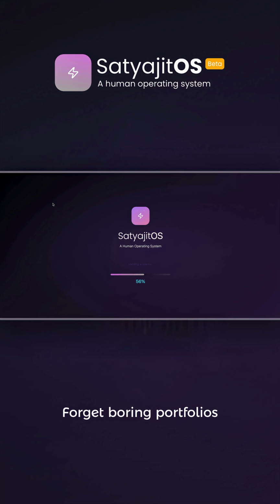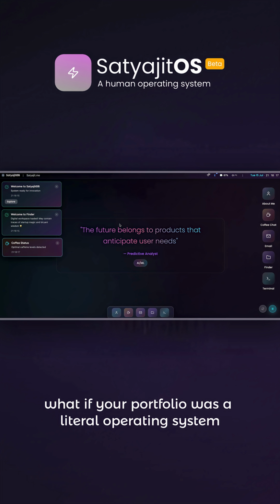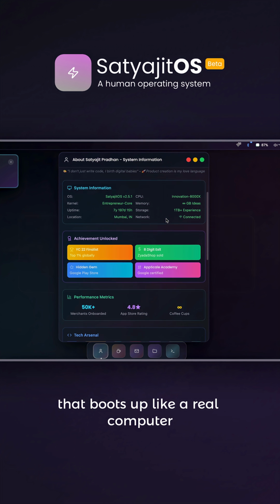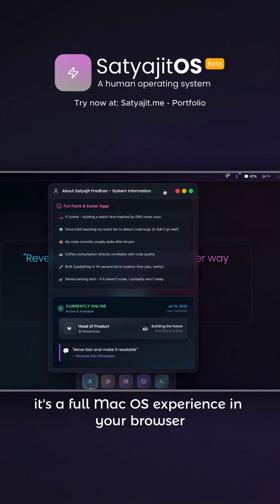Forget boring portfolios with static text and basic layout. What if your portfolio was a literal operating system? Let me show you my insane portfolio that boots up like a real computer. This isn't just a website, it's a full macOS experience in your browser.